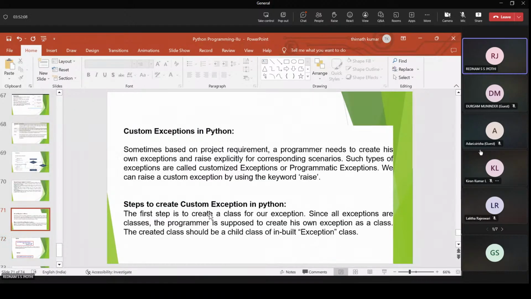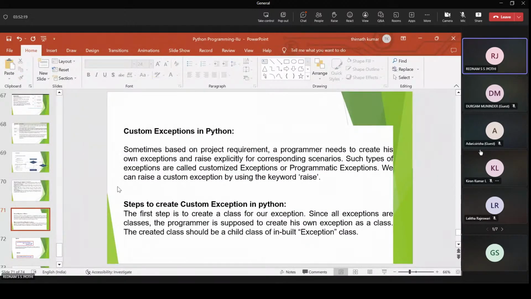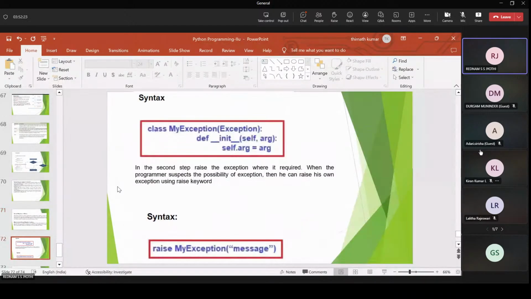Okay, next one is custom exceptions in Python. If you want to create user-defined exceptions, there are already some built-in exceptions: TypeError, IndexError, and ZeroDivisionError. These are all built-in exceptions. How do you create a user-defined exception class? MyException is the class name.